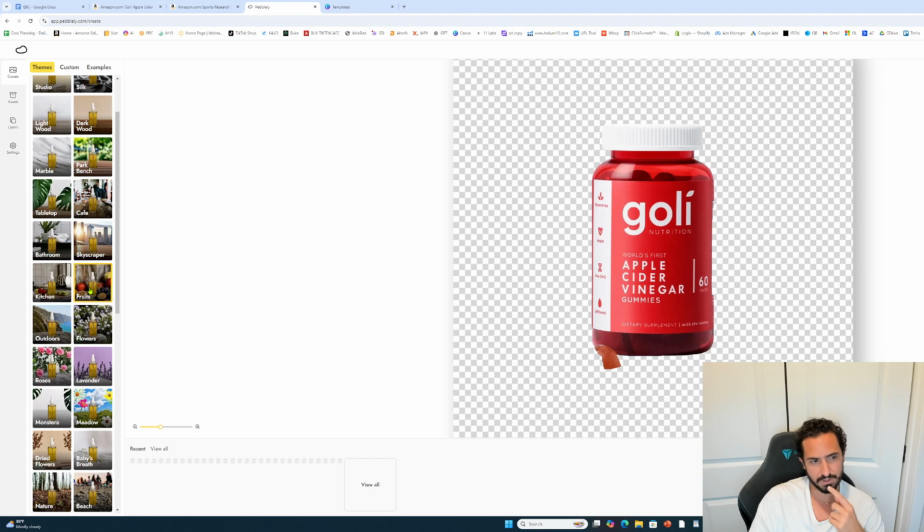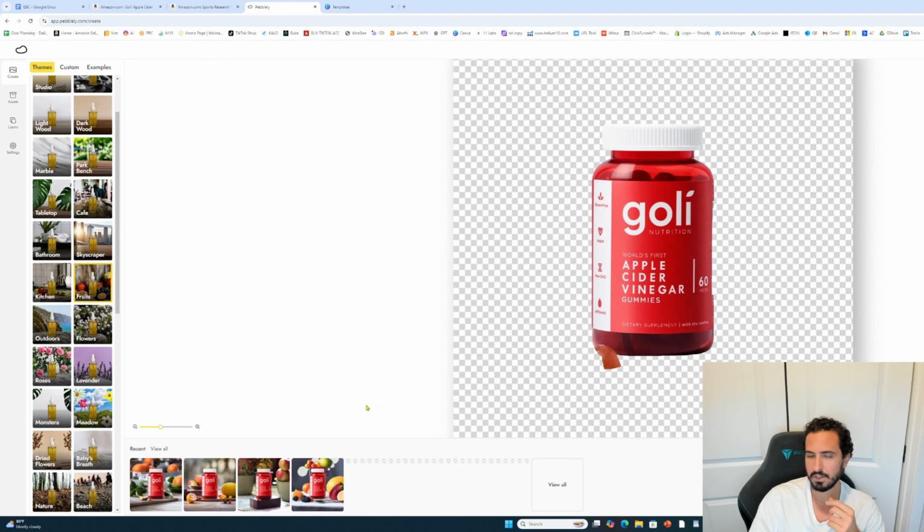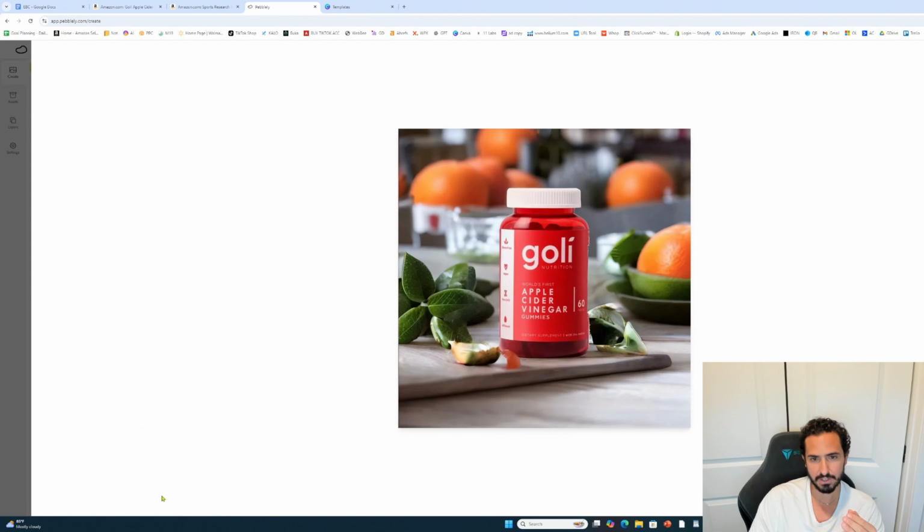Let's try fruits. Let's hit generate. It's blocked off the screen, but the generate button is there. I'm just covering it. And what this is going to do is make 4 variations of your product with fruit in the background. Let's take a look at this one. Now, AI will hallucinate sometimes, of course, but this is pretty freaking good just to have for free.